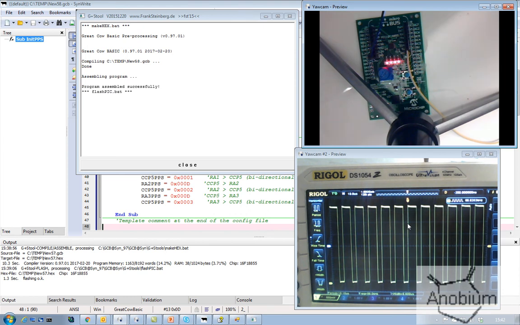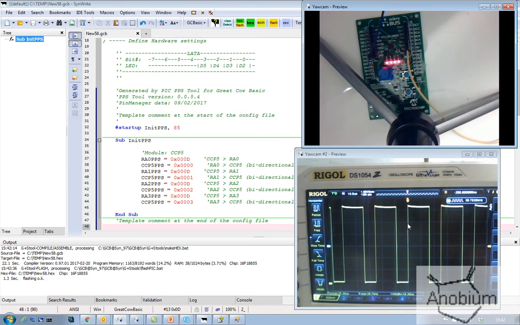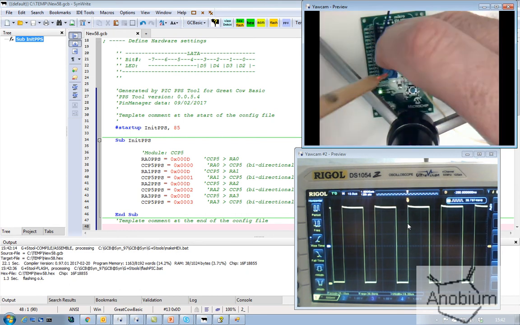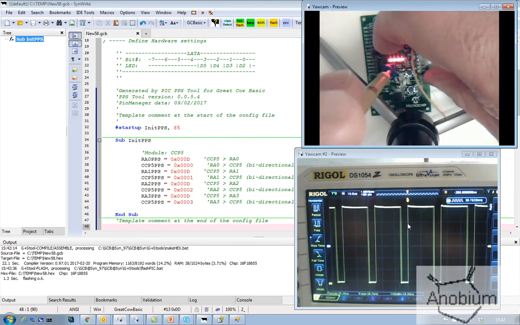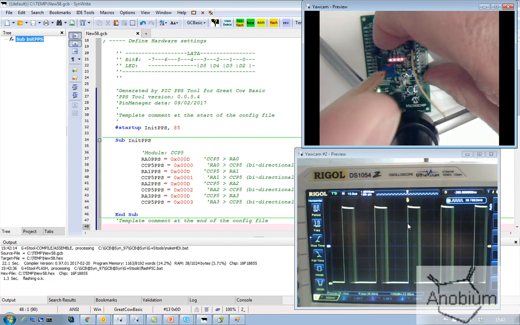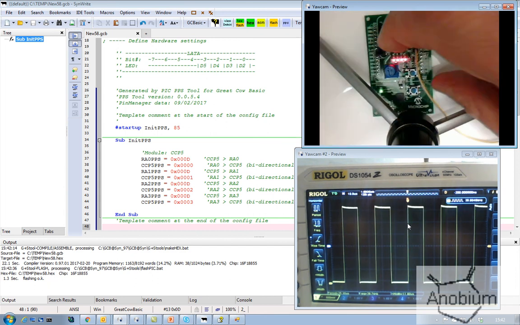All right, it's assembled it, and it's now changed the frequency. It's running at 40, as you can see, and it's working. So that took a few minutes to do.